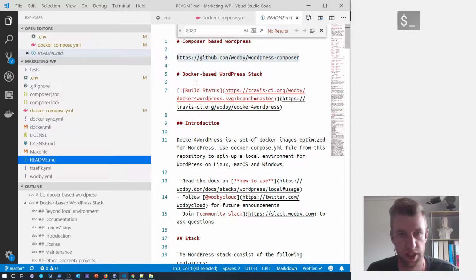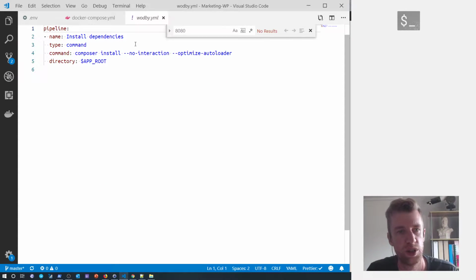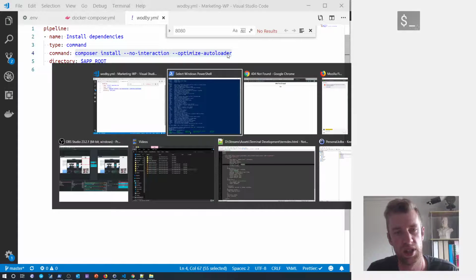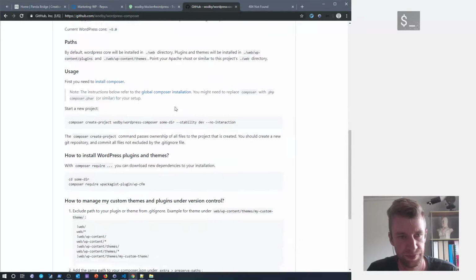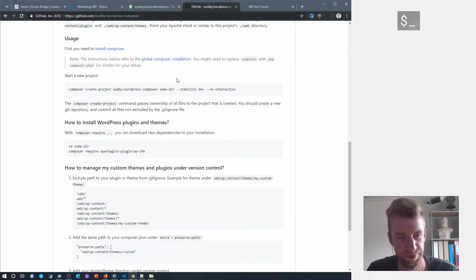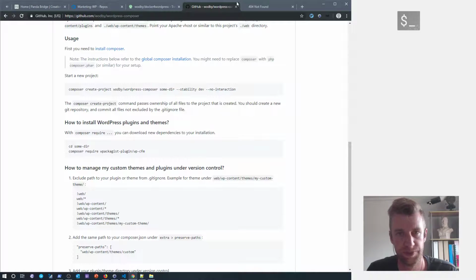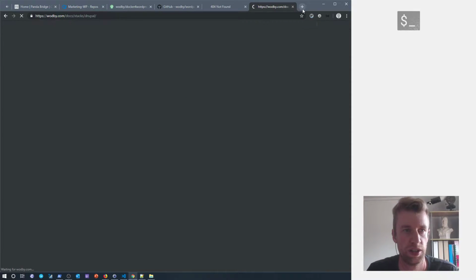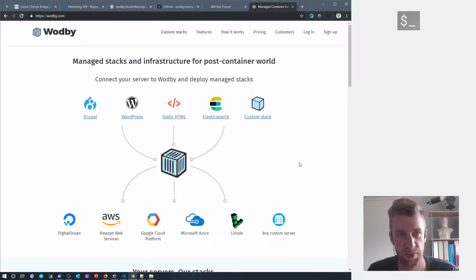So what we want to do is run a command to install our dependencies as per the WODB Composer stuff we were just looking at, which is this stuff basically. So WODB is like a container host, I think. I've never actually used it for hosting. I probably should. It looks pretty cool. Let's see what it says. Manage stacks and infrastructure for a post-container world, whatever.